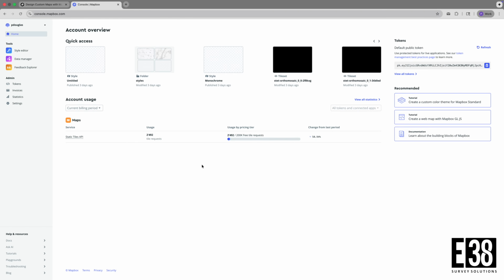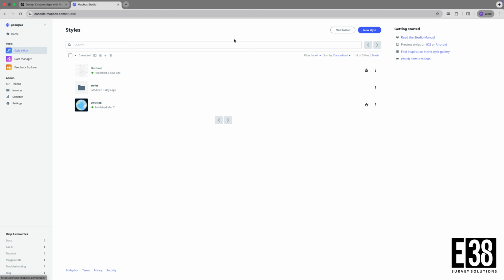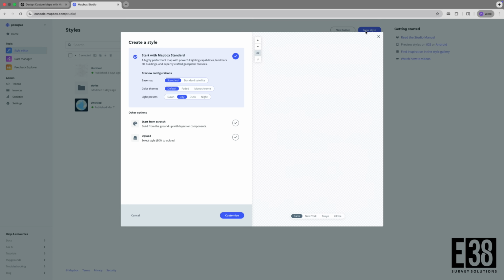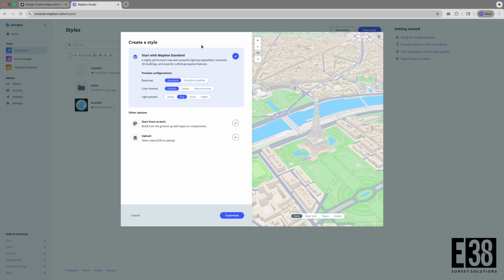So once we are logged into Mapbox Studio, we'll select the Style Editor and click New Style. We found this works best when loading fewer assets by either starting from scratch or using the monochrome theme to start from.